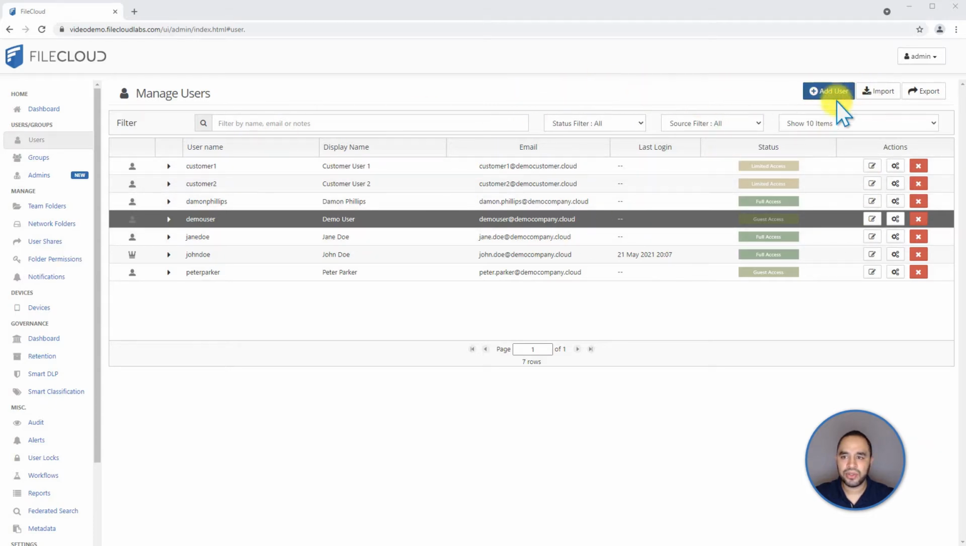You can add users, delete user accounts, edit the accounts, manage the group policy that they belong to, import or export accounts from FileCloud system. And to start with this, we're going to explain what type of accounts the FileCloud system can handle.